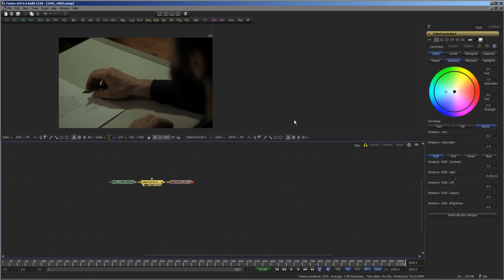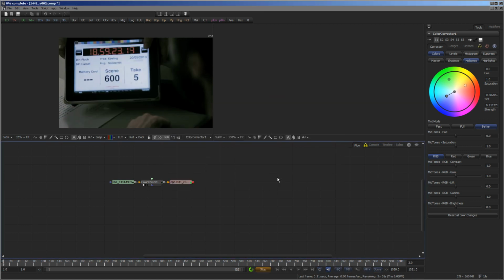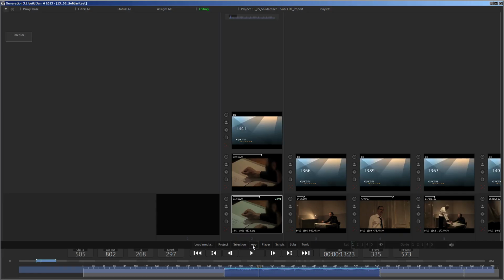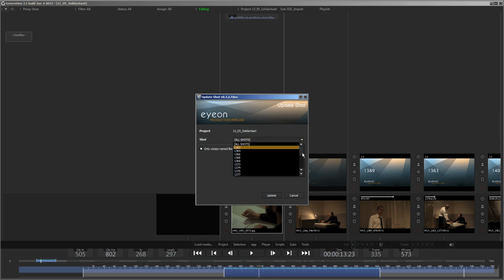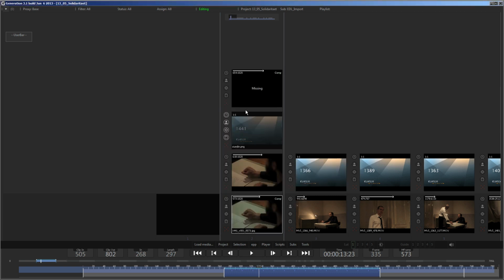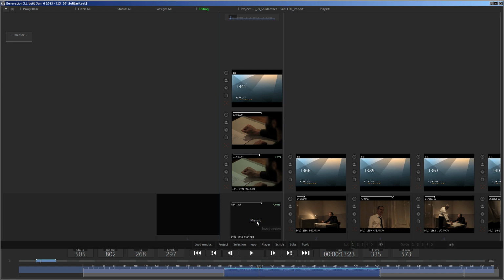Let's add some changes into the color correction tool, and I'll render this in the background for now. Even while we're still rendering, we could already import the composition into Generation with the Update Shot tool. The frames might still be missing, yet we can still see any rendered images. Let me make this the last version. You can see the updated frame now while it's still rendering in the background. Now we can easily compare the different versions.